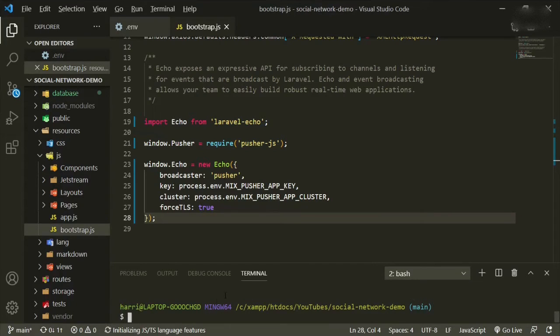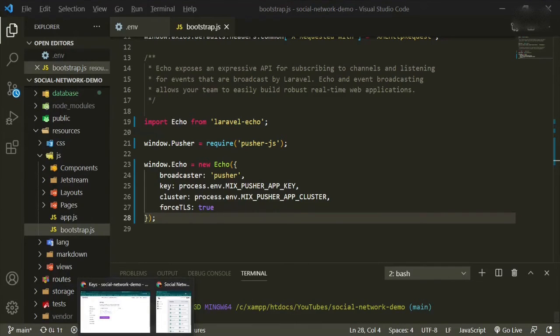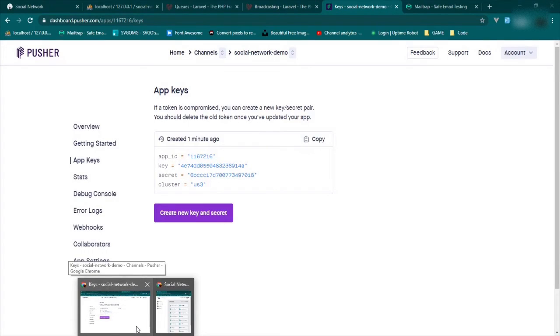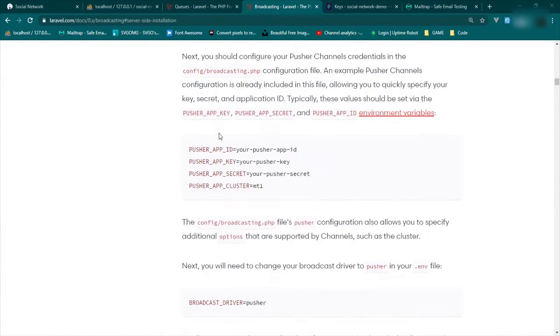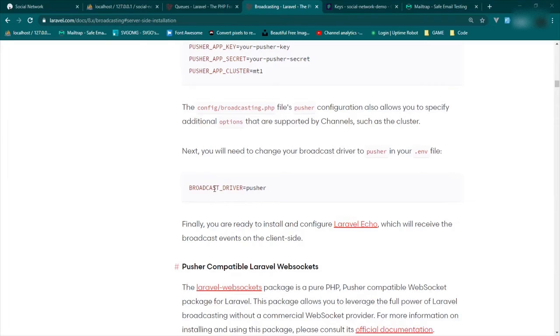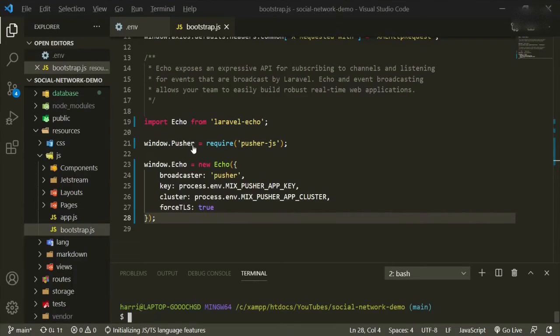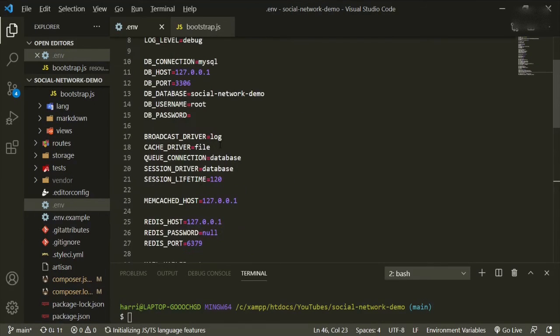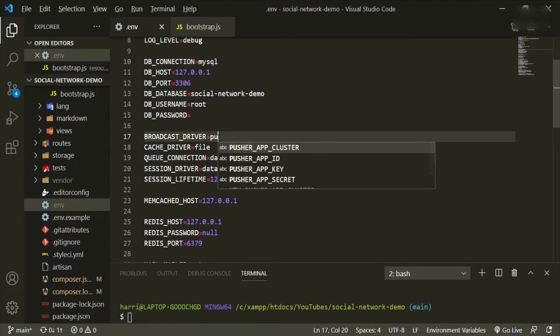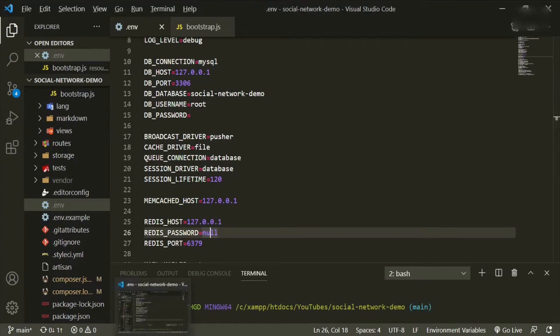Okay, so now let's go back to the documentation and finish setting up our broadcaster. Okay, so we've already done the credentials, and we'll keep going. We need to change our broadcast driver now to pusher, and that's in our .env file. Okay, we'll go up. Broadcast driver is now pusher.